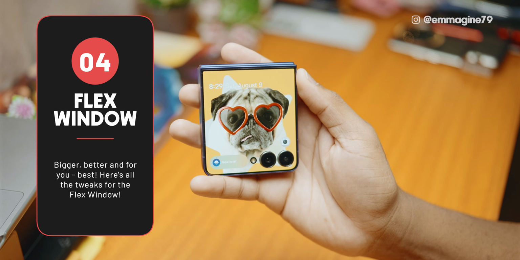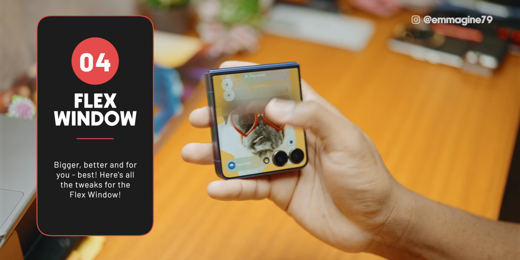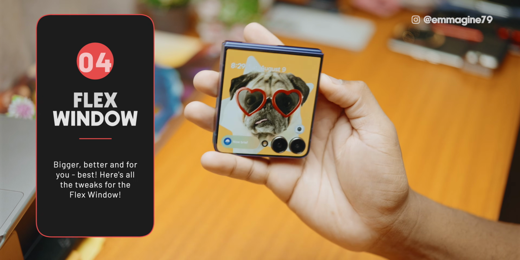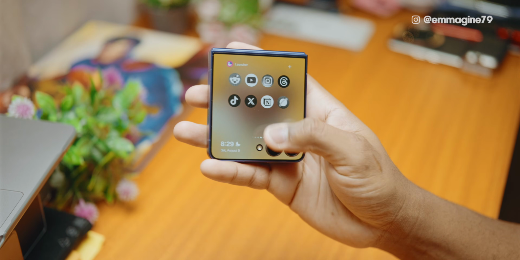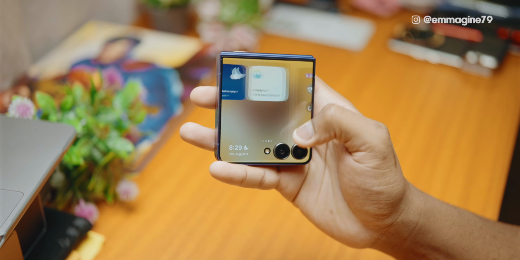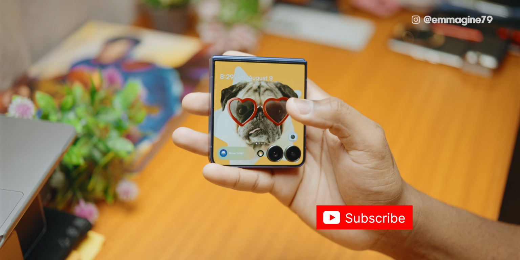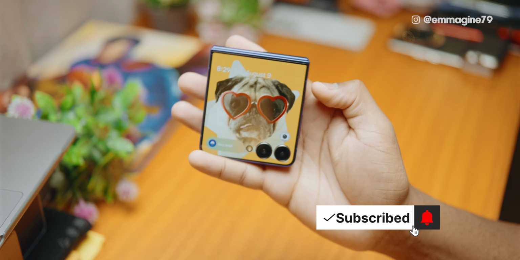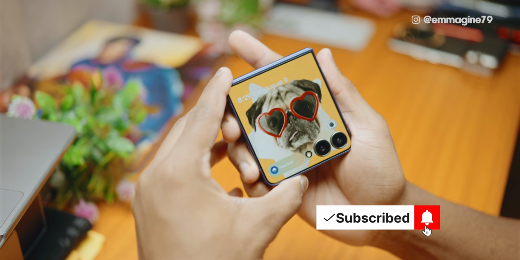And one of the new upgrades here with this new cover screen on the Z Flip 7 is this massive cover window. And as you can see, I've already done some customizations here. So let me take you through how to do that, as well as change your cover screen here. And to do that is actually pretty easy.